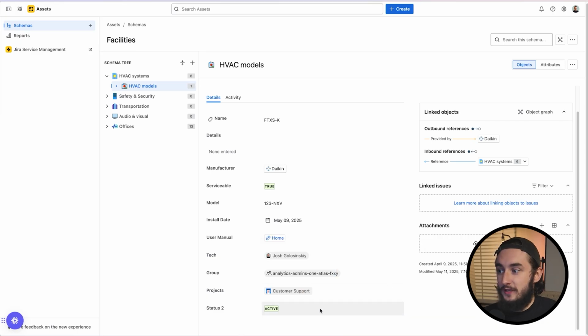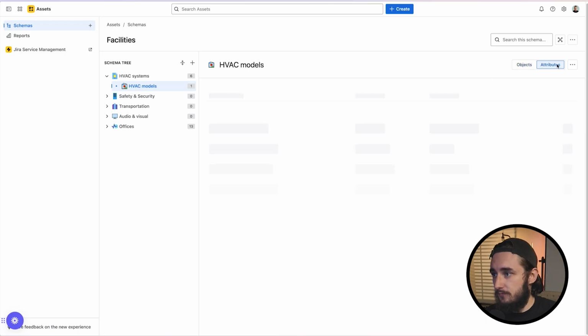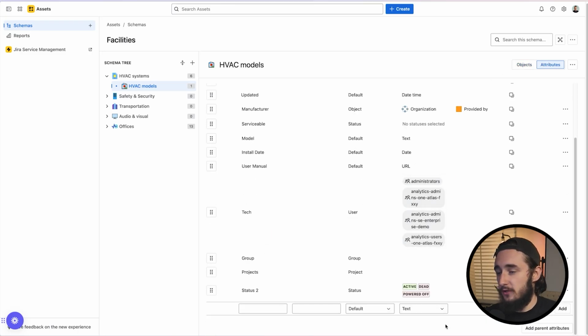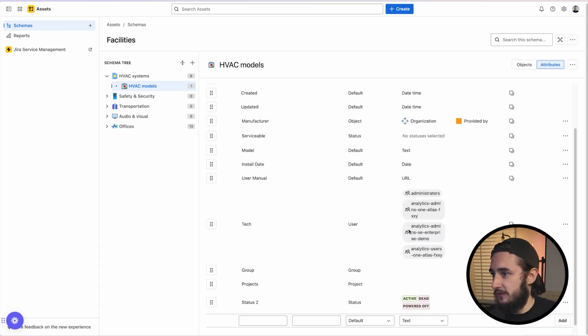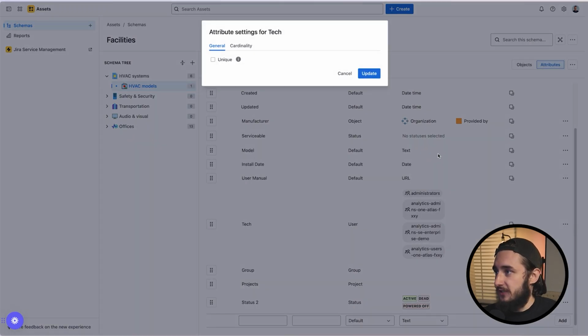But what if I wanted, say, 2 statuses, or what if I wanted 2 technicians or multiple groups? How do we adjust that within each of these fields? So when we add these fields, we are limited to some options that we see right up front. And if we want to add more options later, what we have to do is, let's say I'll find the tech field, and I'll go to attribute settings this time. So the 3 dots, attribute settings.